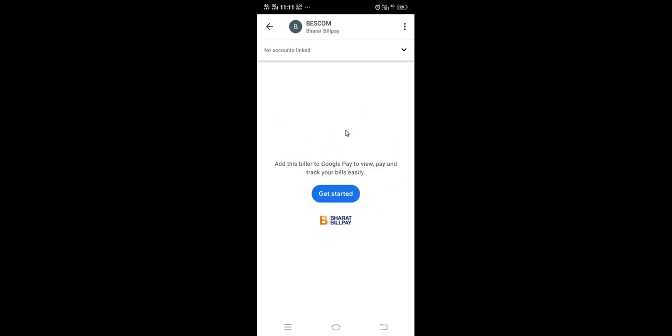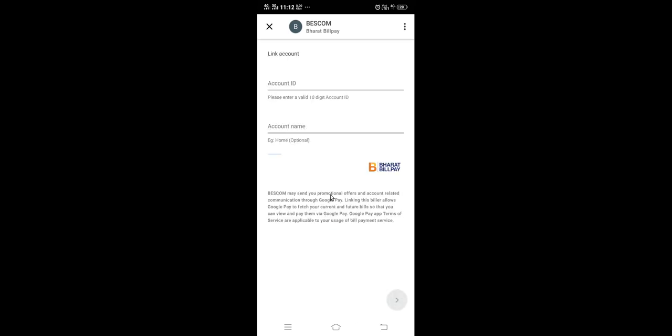Then you would get a window like this. Here you need to tap on get started. Tap here. Then in this window you need to add your account ID and account name. The account name is optional, you can give any name. Account ID you can take from your electricity bill.